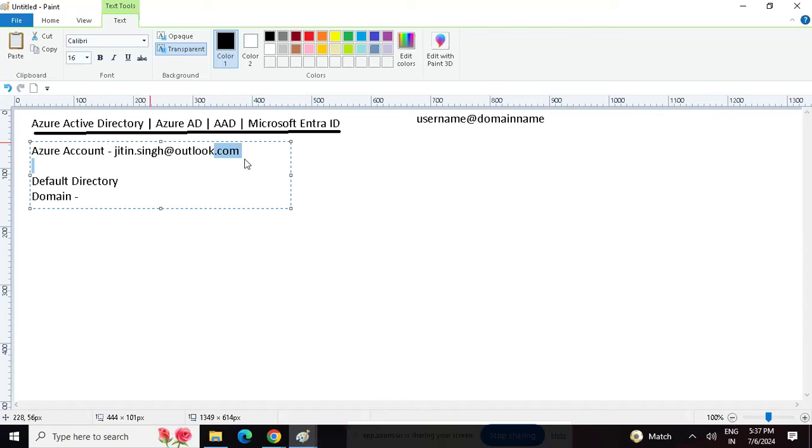So what will be my domain? It will remove the special characters from this Azure account. So Jitin dot will be removed, at will be removed, outlook, and it always provides us a domain at .onmicrosoft.com. So this becomes our domain, right? So now we have got the domain.